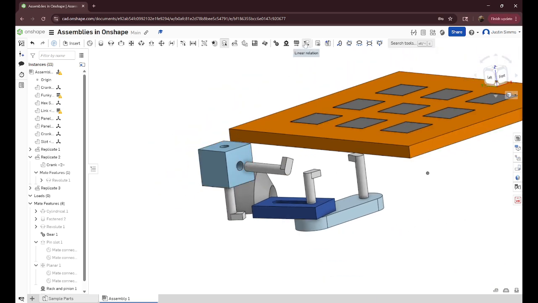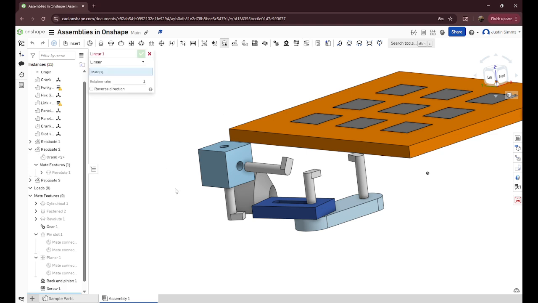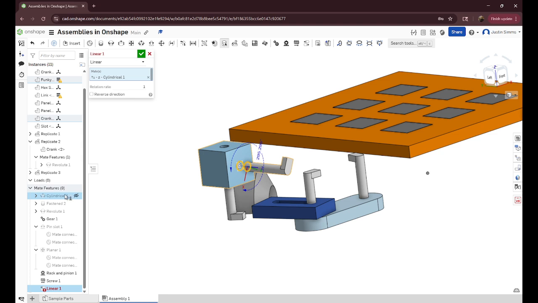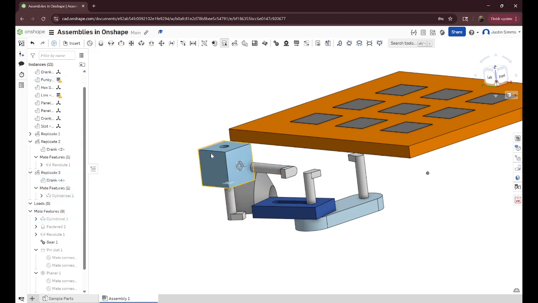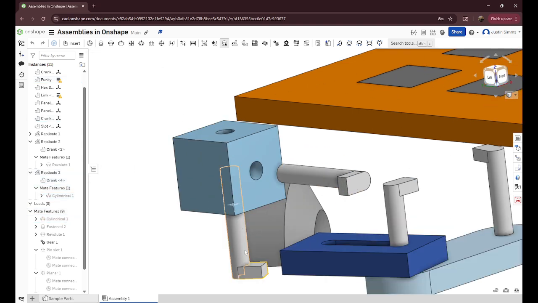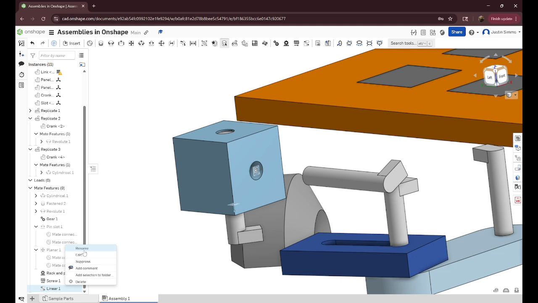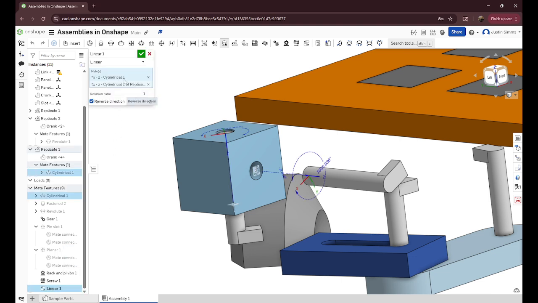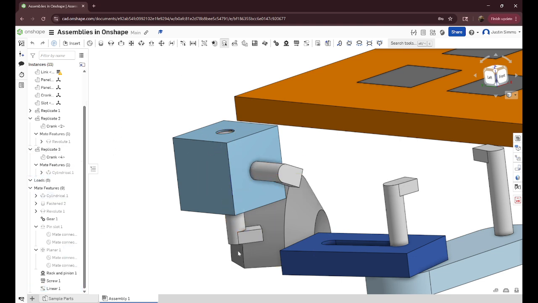And then if we do a linear relation, we can select cylindrical, and because it's a linear one, it automatically knows this is going to be the in and out degree of freedom. So now if we slide this in, as you can see, they're going the wrong way. So you just reverse it. Or maybe you want it to be like that. But now the two parts move together.